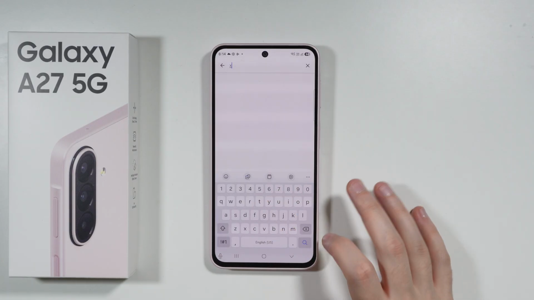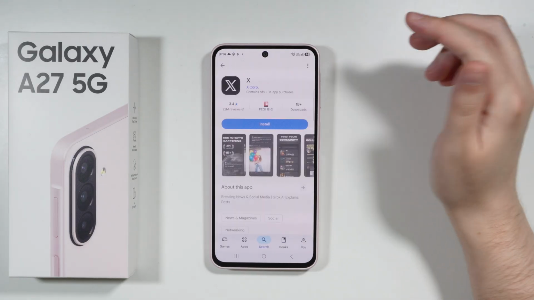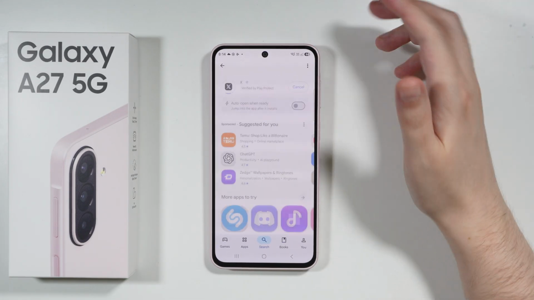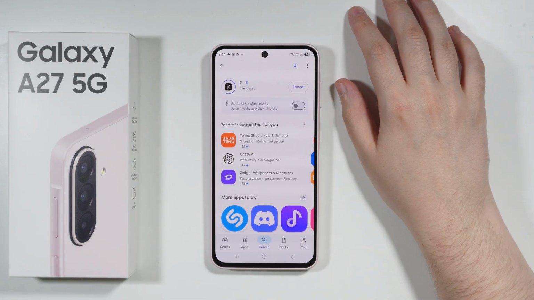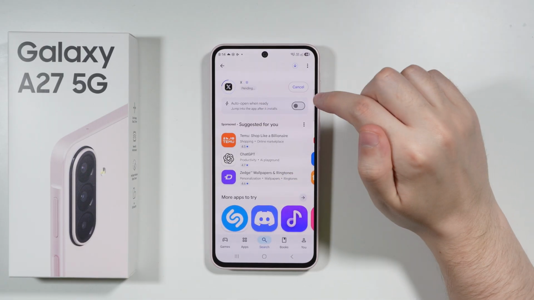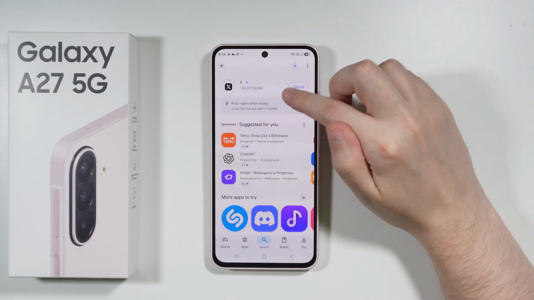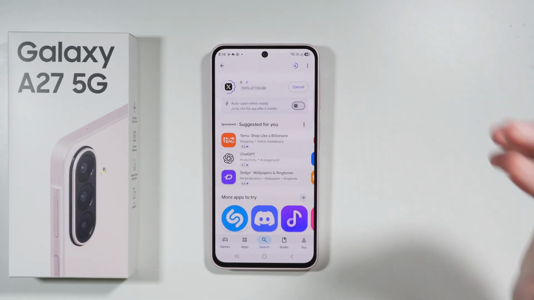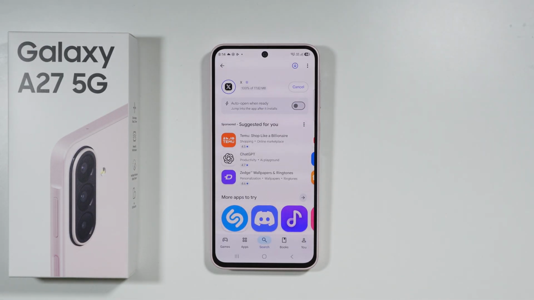So let's say I'm going to type X. And let's say I want to install the app. So of course, I'm just going to tap on this button over here. And then we need to wait for the app to be downloaded and installed. Once it is installed, you should be able to use the open button that is going to be available here in the Play Store. Or you can go, for example, to the app drawer and find the app over there.